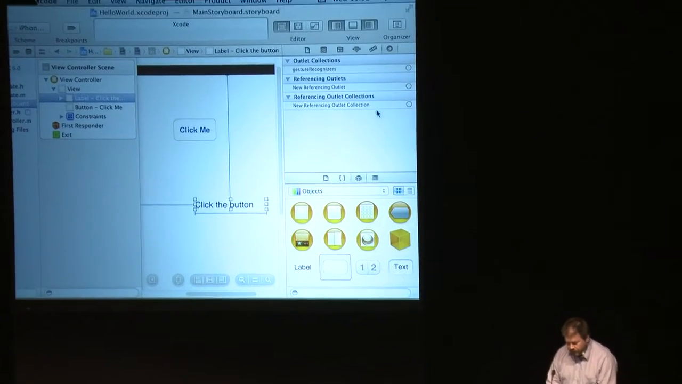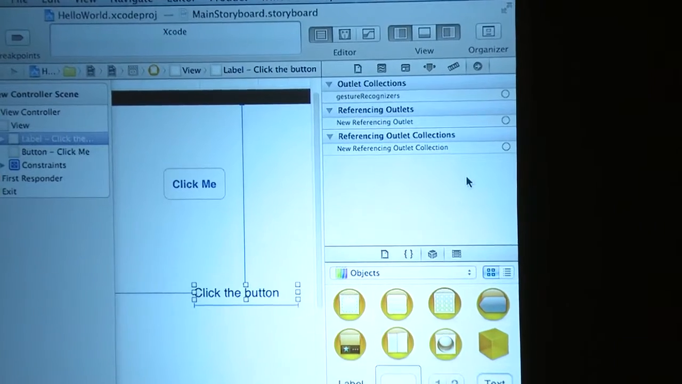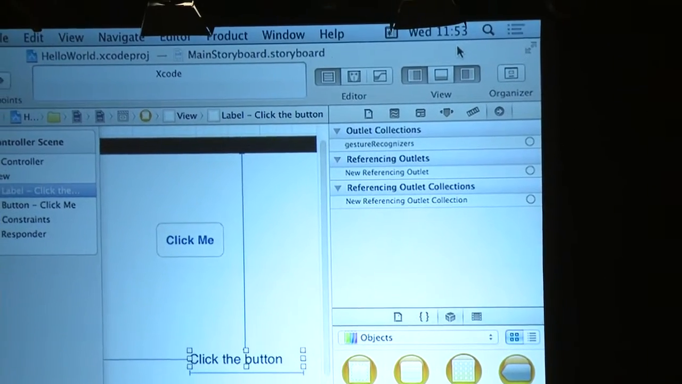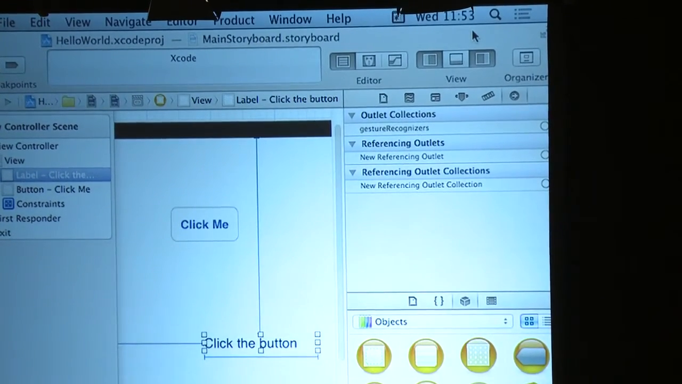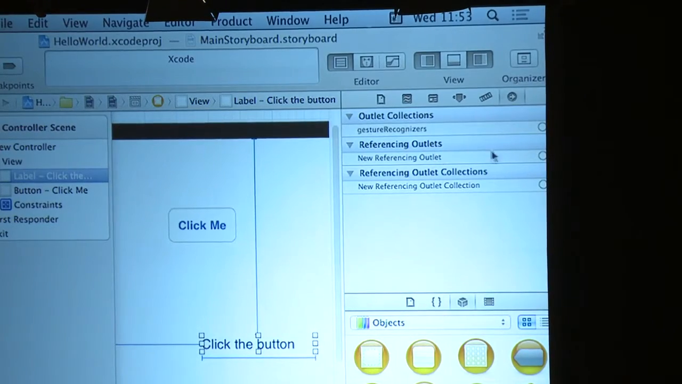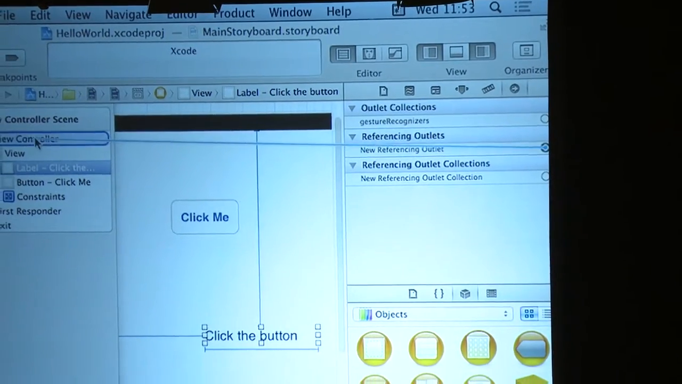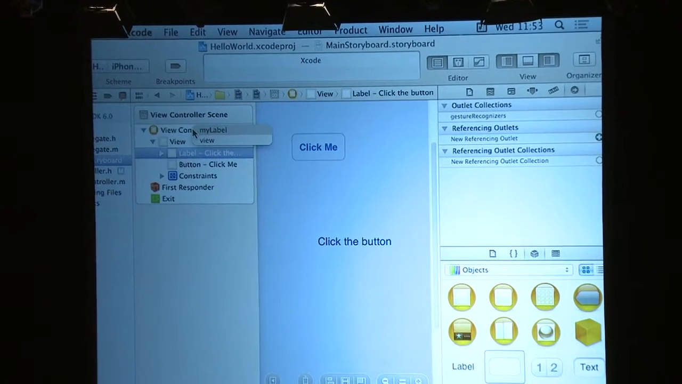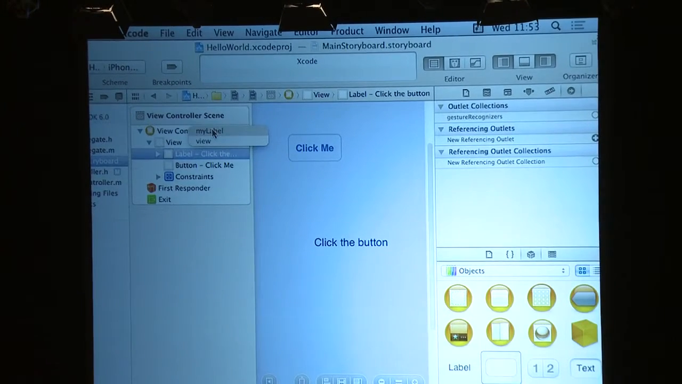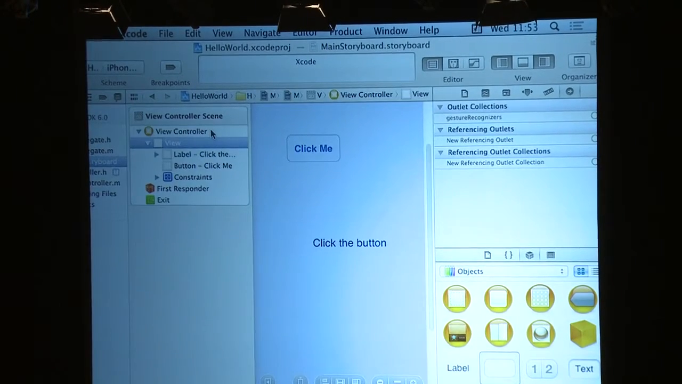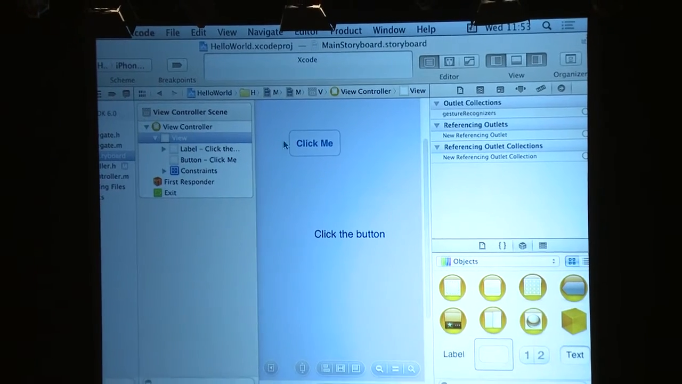Now, along here on the side, oh, look, there's more of it. I've got these things called, I don't know what they're called, actually. They're little sort of references which I can now drag across to my program. So here's the label. So I'm going to say referencing outlet to the label. I drag it across to my view controller, which was the .h that I had. And I've now got the options here. So I click on my label. And effectively that references across.